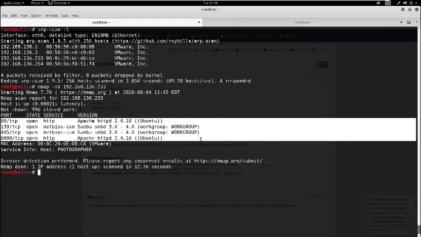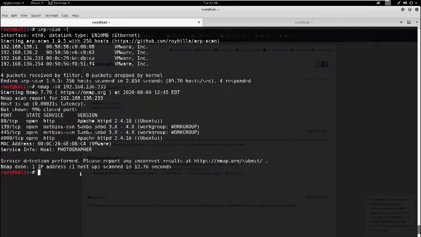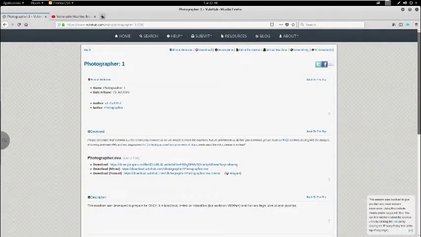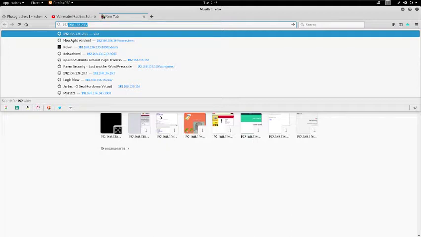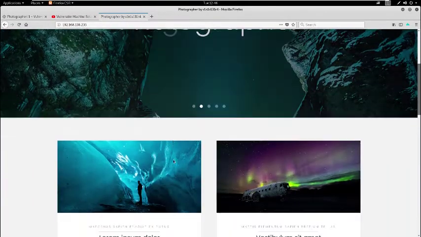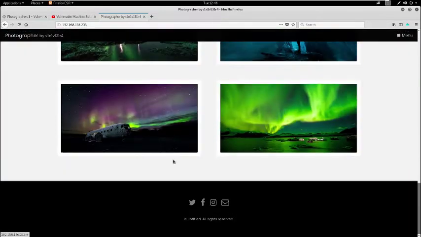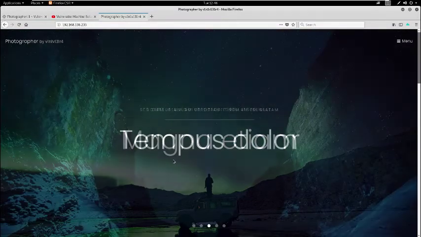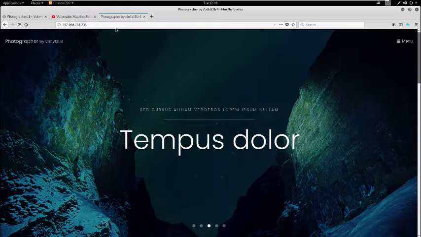So 2 ports are for Apache, that is HTTP, and the rest 2 ports are for NetBIOS or Samba. So right, let's try to open that website and that URL. Yeah, this is the IP address. So the site is looking pretty cool. Yeah, looking pretty good, but I did not find anything here.